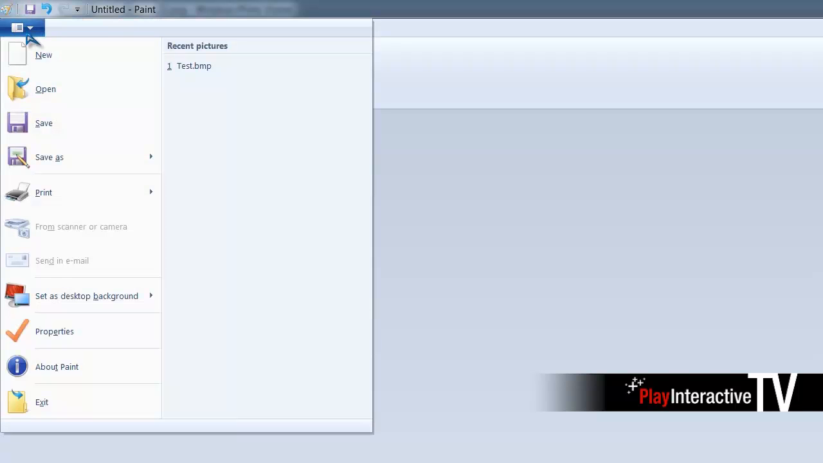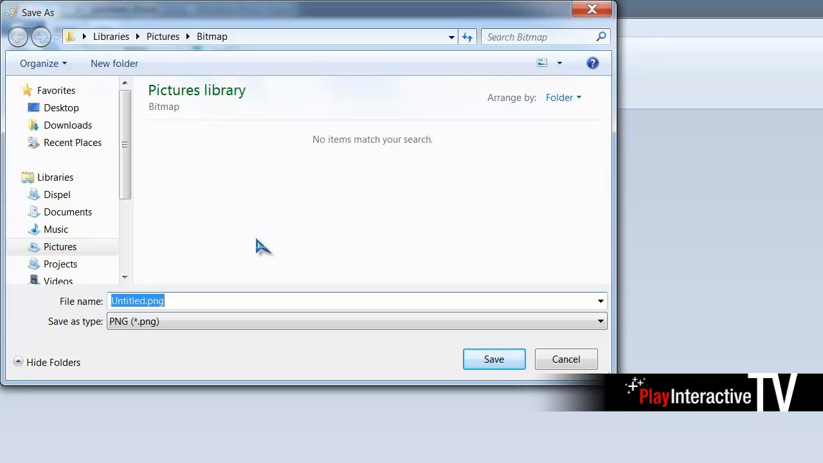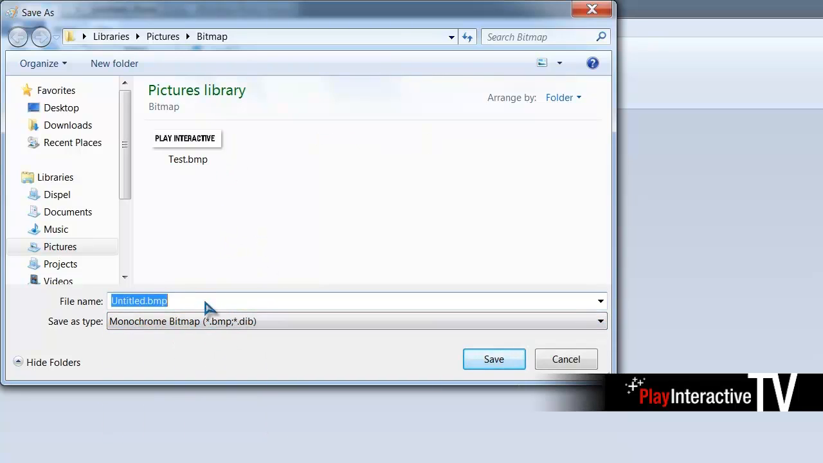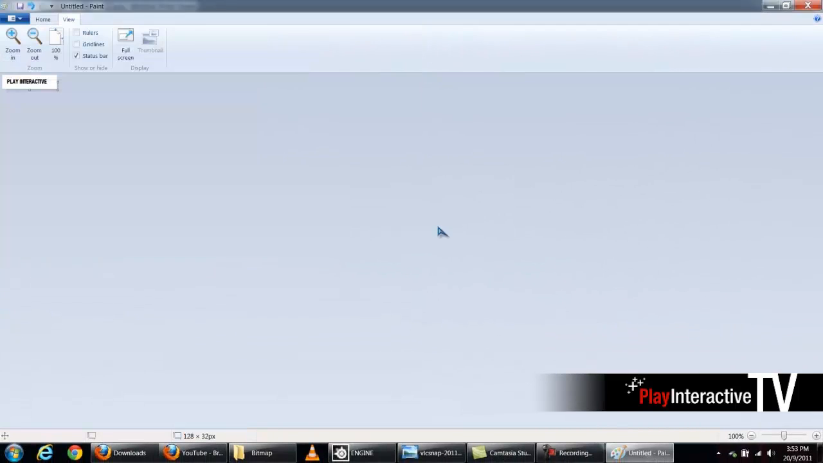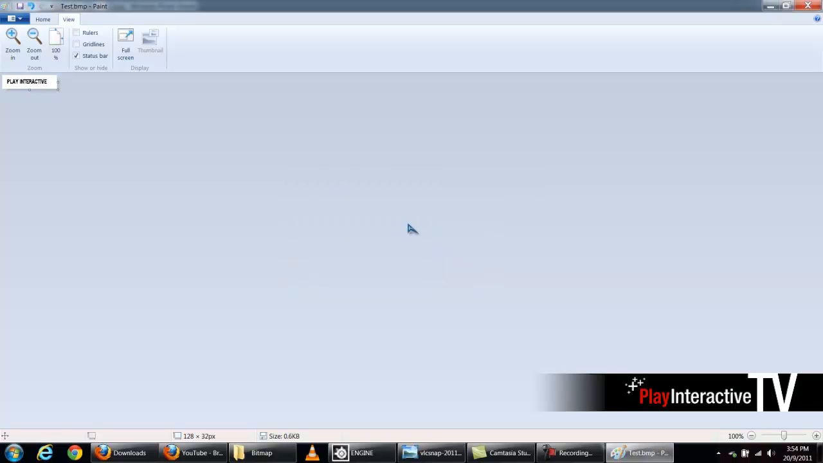So you go back to the first menu, click Save As. And for me, I'll save it in my own file. Make sure the save as type is, I'll save it as monochrome bitmap. And there we go. I'll just save it as test.bmp. Click save. Do you want to continue? The color quality might be reduced. Yes, because it's in grayscale, while monochrome.